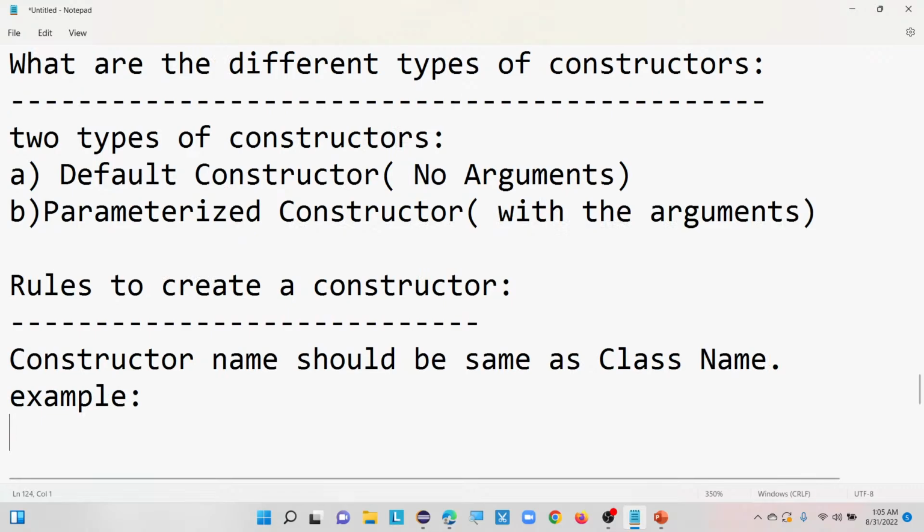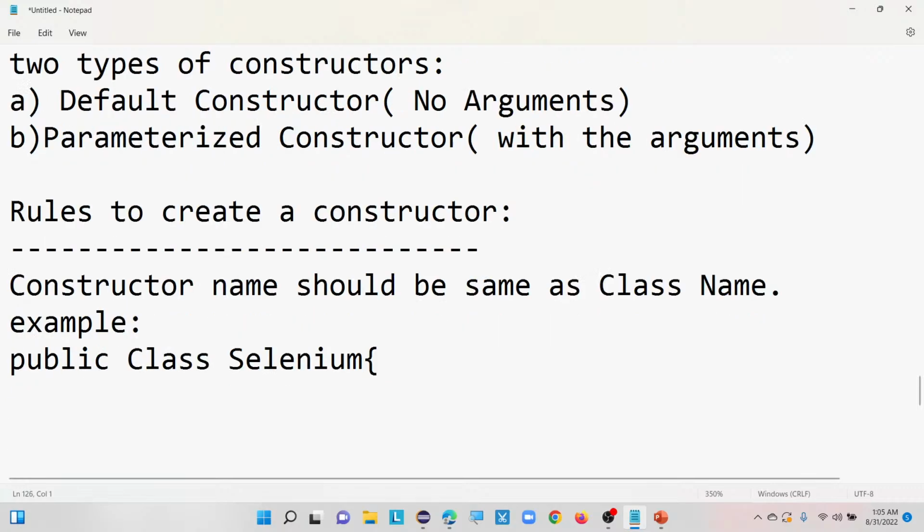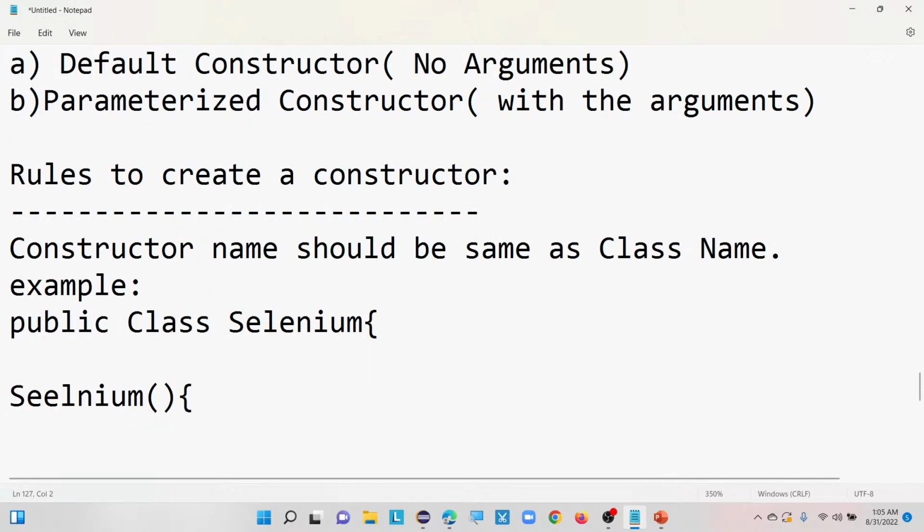I will show you an example for a constructor: public class Selenium. Consider this as a class name. Selenium, this is a constructor. Constructor name should be same as a class name.